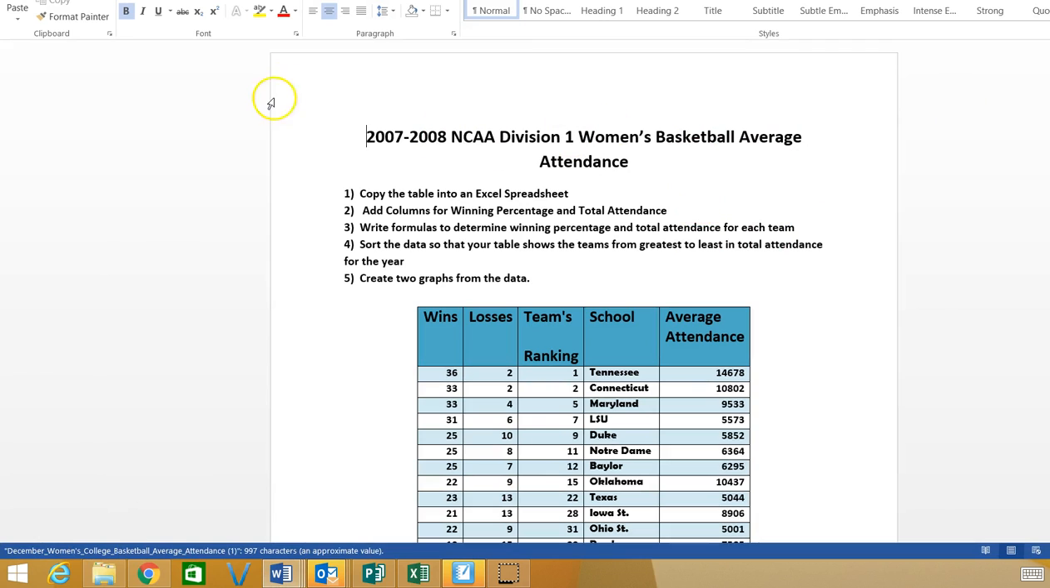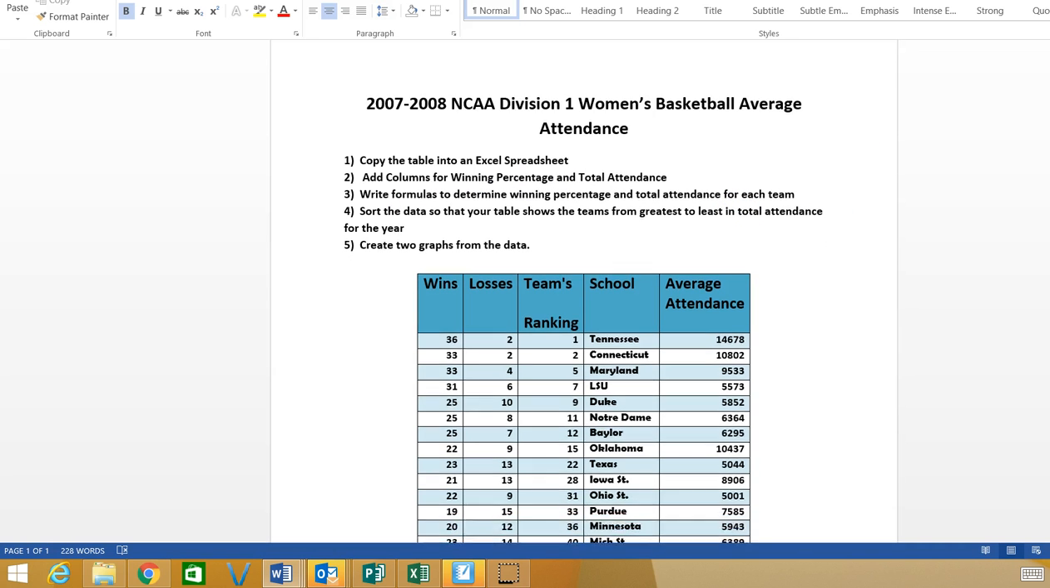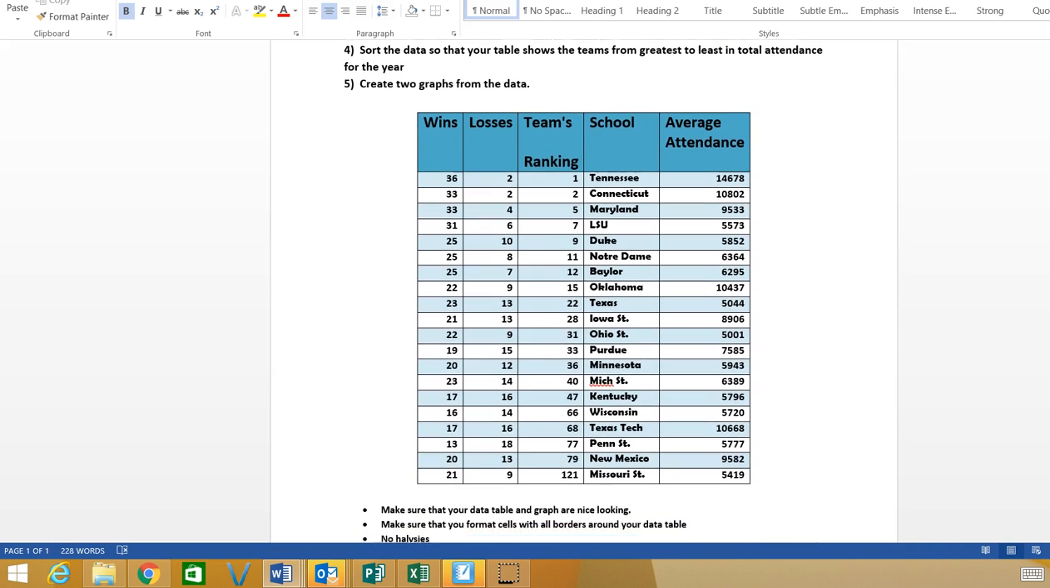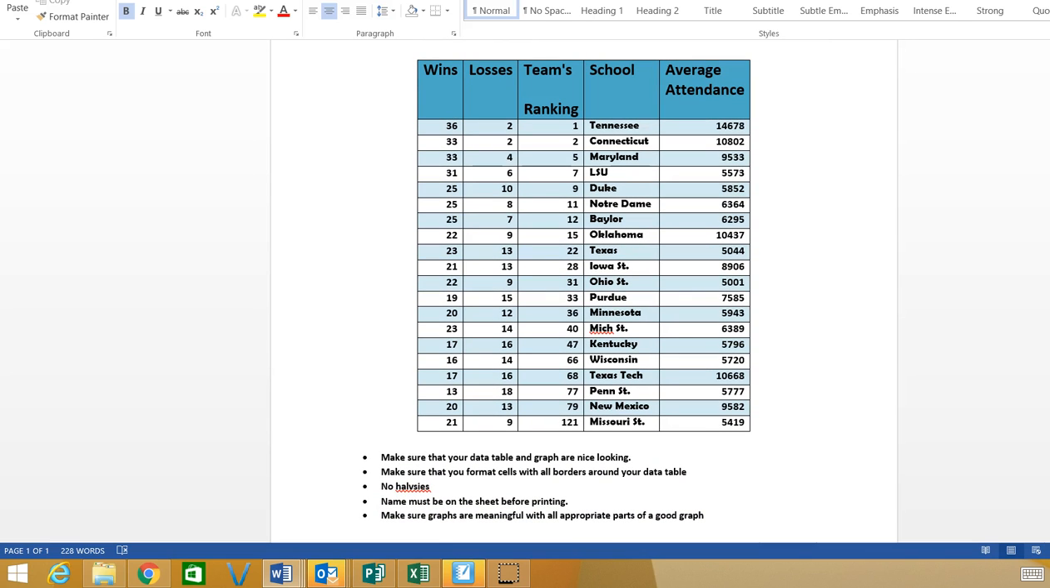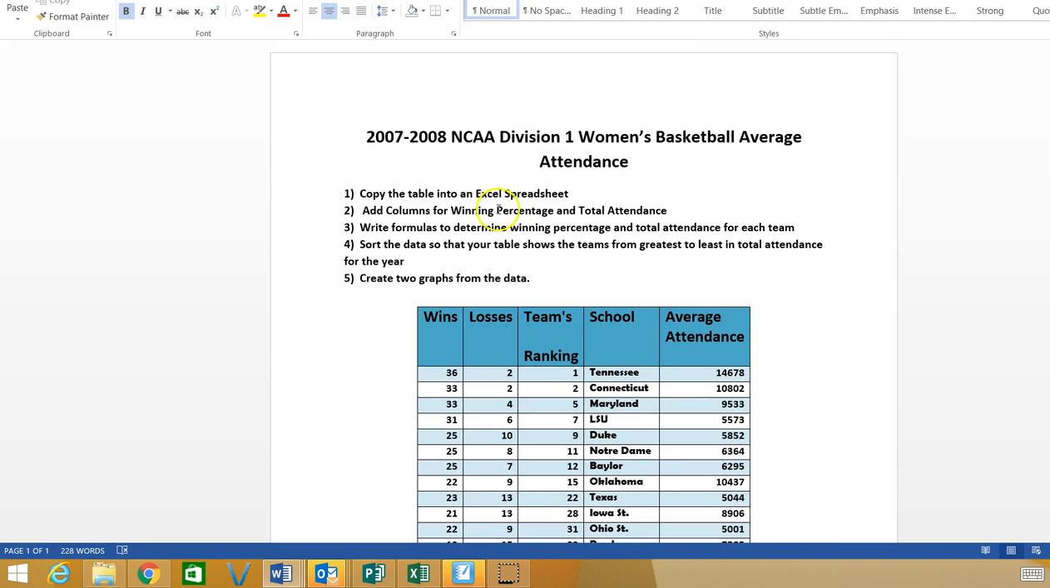It gives me some information about the 2007-2008 NCAA Division I women's basketball average attendance. That's not all the schools, but you can see there's a chart here that gives me wins, losses, team ranking, what the school is, and the average attendance that go to the women's basketball game that year. Home games anyway.